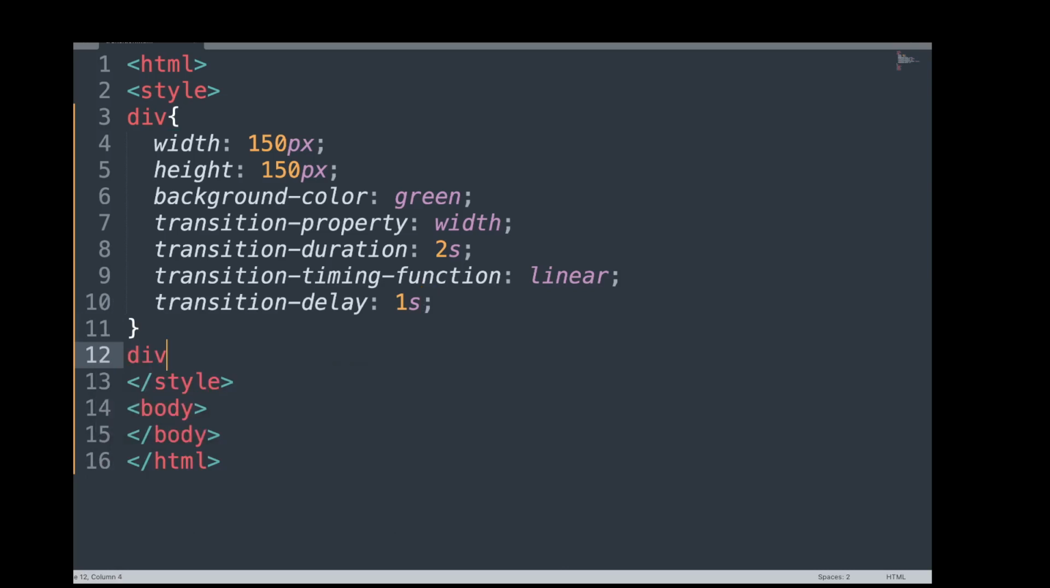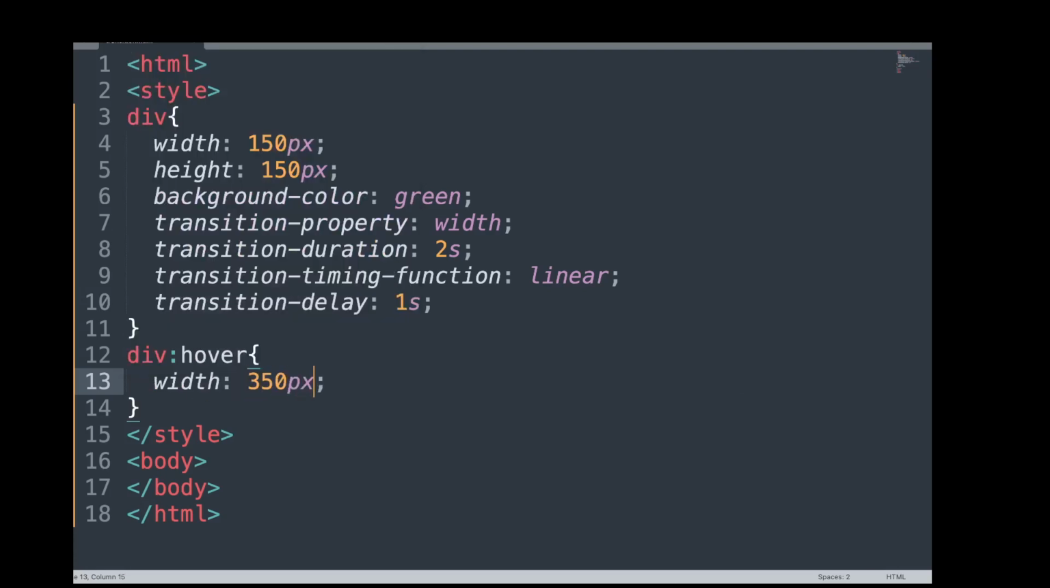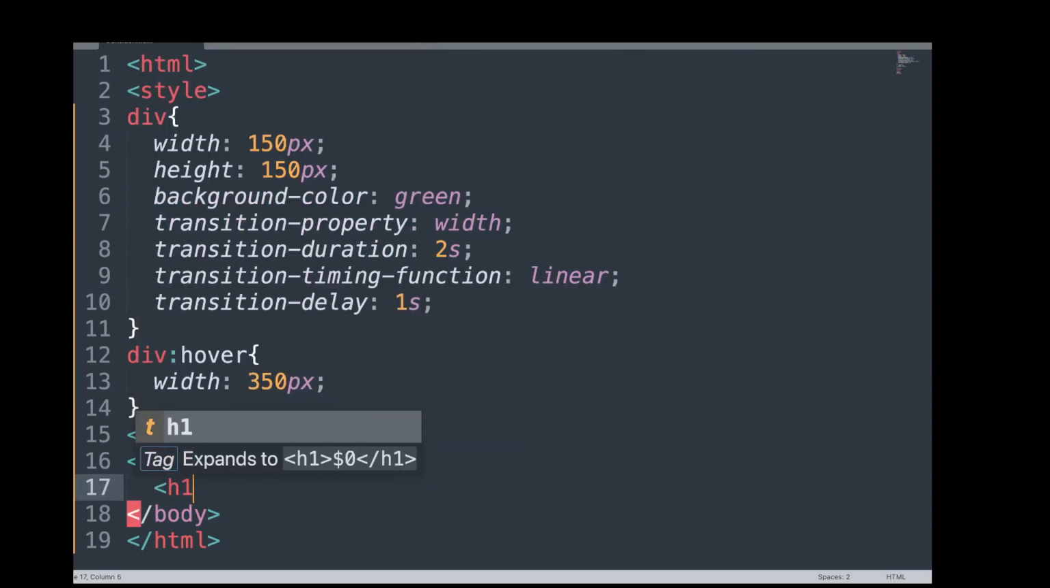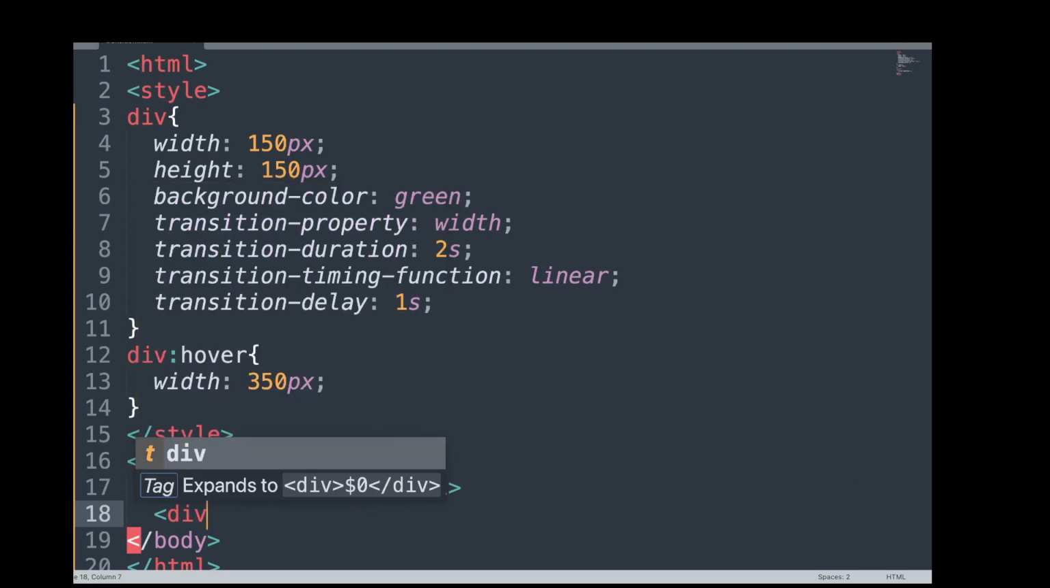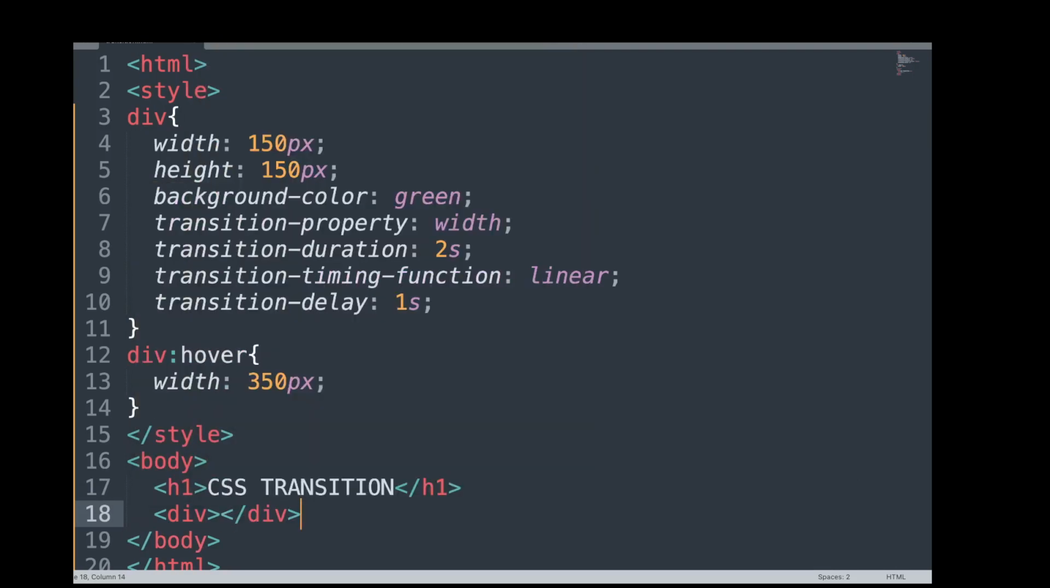Next we add the div on hover state. If you want to change the width during hover, we add the width property and change its value. In the body section we add some text first, and here we create a div. Save this file and see the result in the browser window.